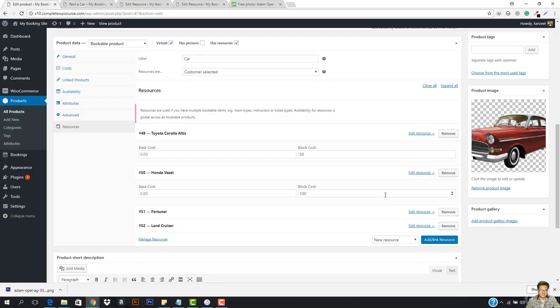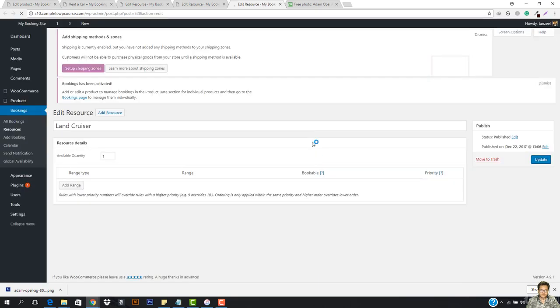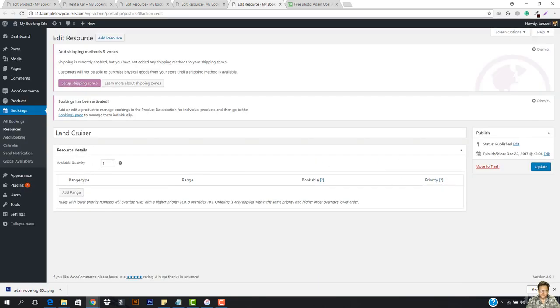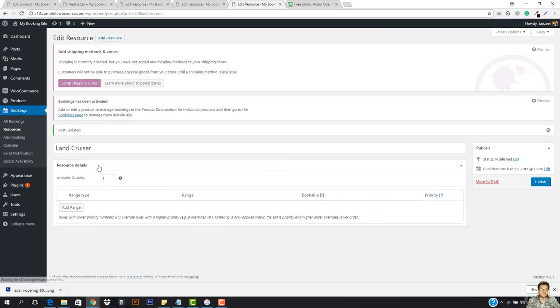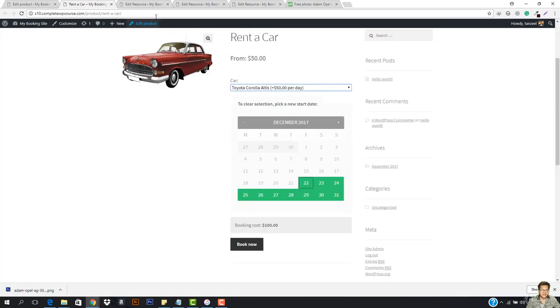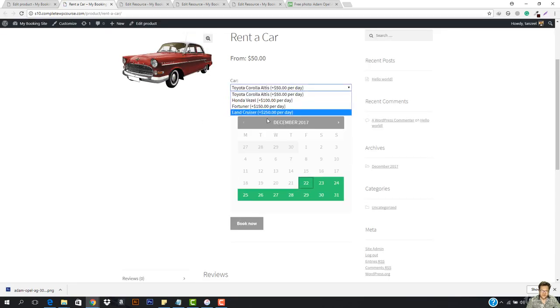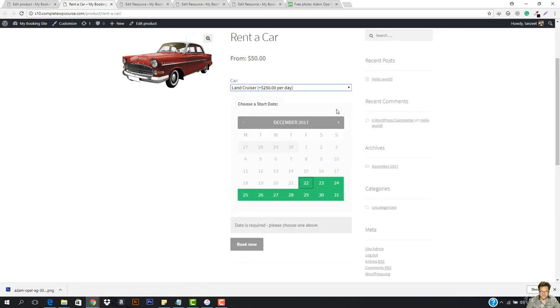So if I come here to the Land Cruiser, and I open up the edit resource, we have just 1 Land Cruiser. I come here and hit update. So make sure that you come here and change the available quantity. And then I refresh this. Let's suppose that a guy comes here and buys the Land Cruiser. This is $250 per day. He goes ahead and books it from 22 to 30th, and then he hits book now.